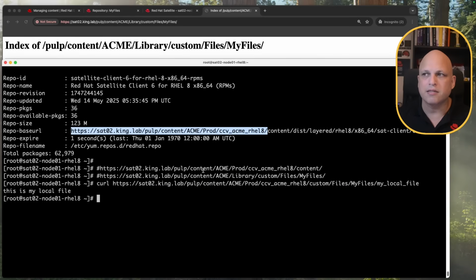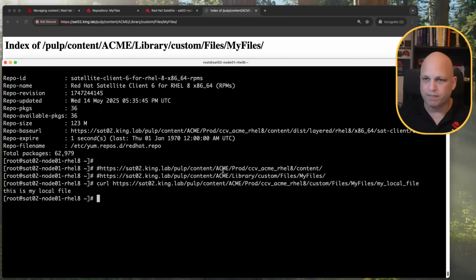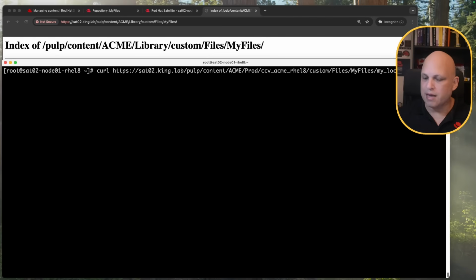And this is exactly what we need. And then you can complete with /custom/ the name of your product/ the name of your repository/ the name of the file in question. Okay? All right. This is amazing. Awesome. Now let me show you one more thing, which is part of this.